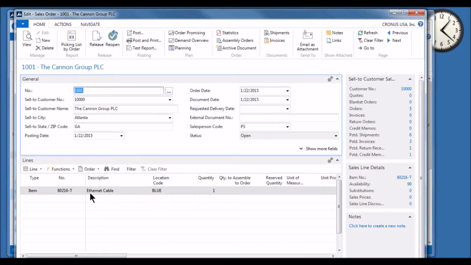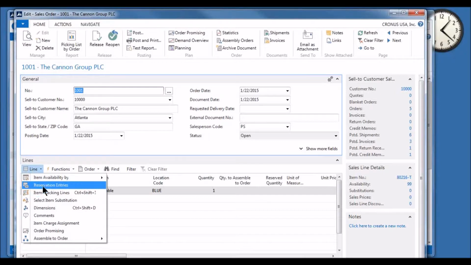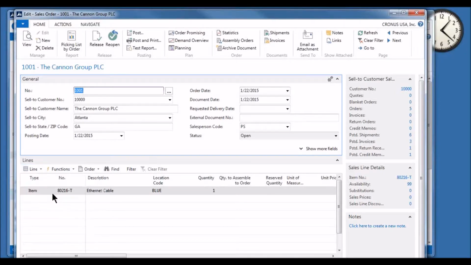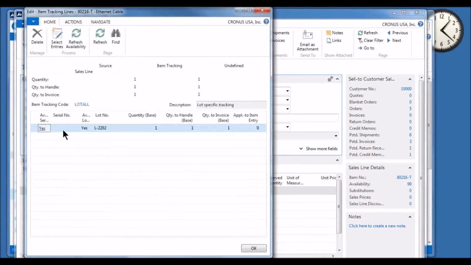Now that Ethernet cable is a lot tracked item, which is also very important here. In other words, this is really wrapped around item tracking. So you want to be sure you absolutely have your item tracking up and running. Because when you go to the lines and come into item tracking lines, this is where you actually specify the lot number that you are pulling or want to pull onto that sales order.